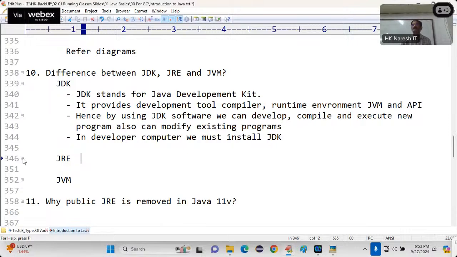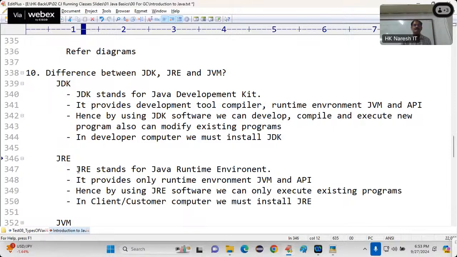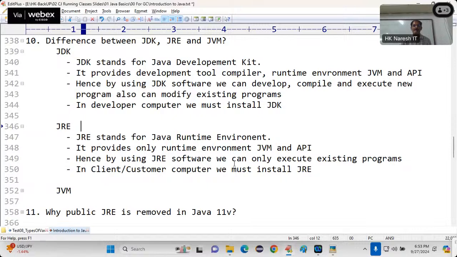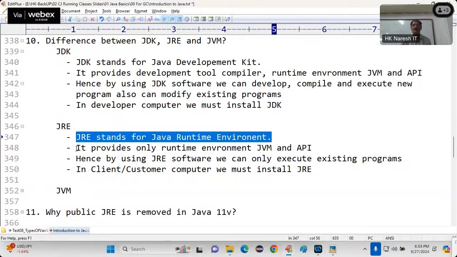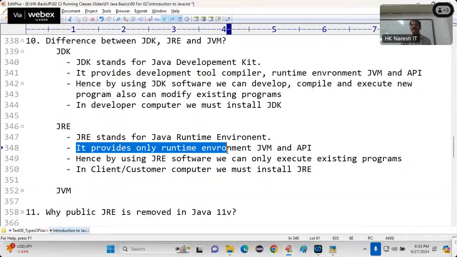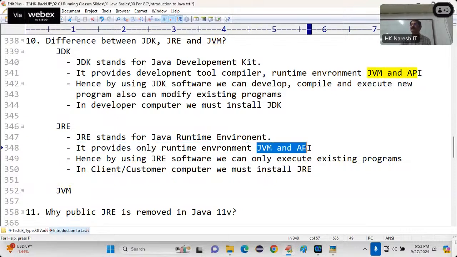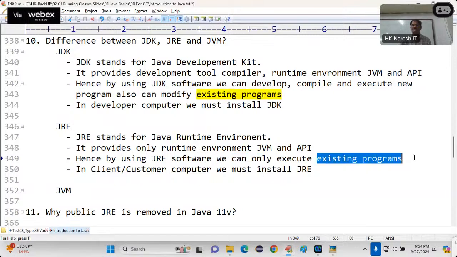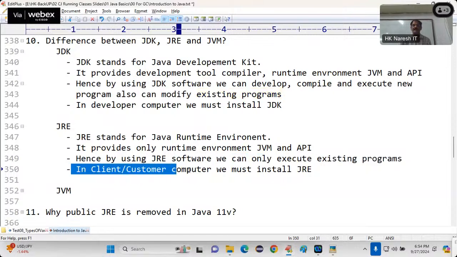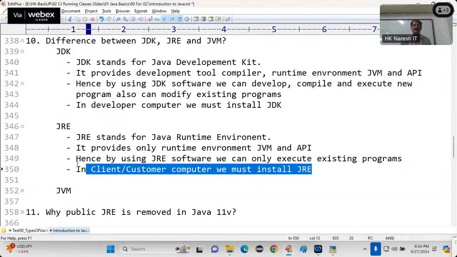What next? JRE. Same as above, copy paste. JRE stands for Java Runtime Environment. What does it do? It provides only runtime environment, JVM and API. Hence, by using JRE software, what can we do? We can only execute existing programs. In a client or customer computer, we must install JRE.